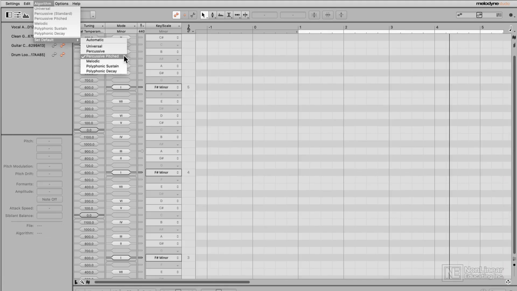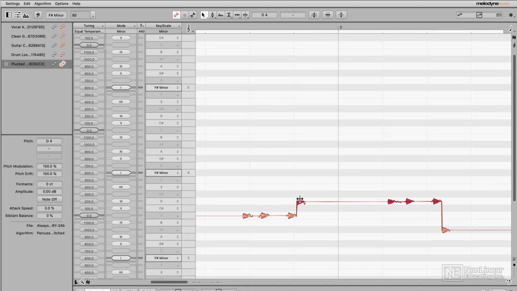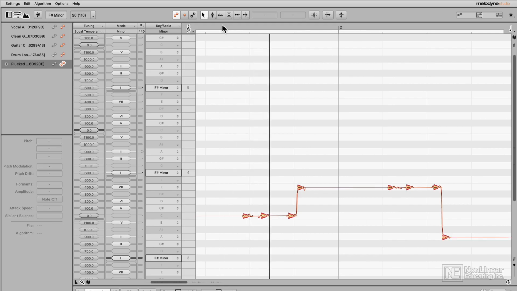Percussive pitched combines the rhythmic emphasis from the percussive algorithm with the melodic algorithm. This is best for transient heavy material that is pitched to specific notes, like xylophone, marimba, or plucked instruments and synthesizers. Using this algorithm will help preserve transients better than the melodic algorithm.